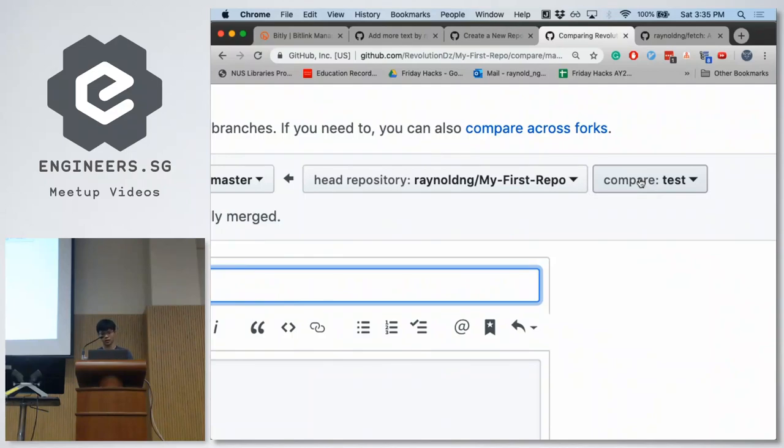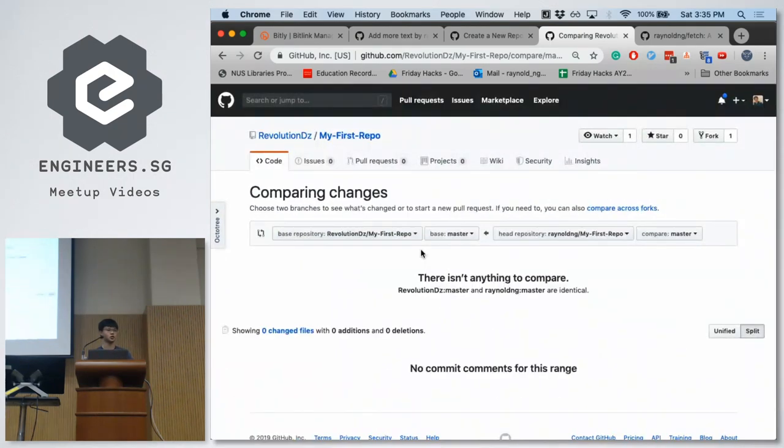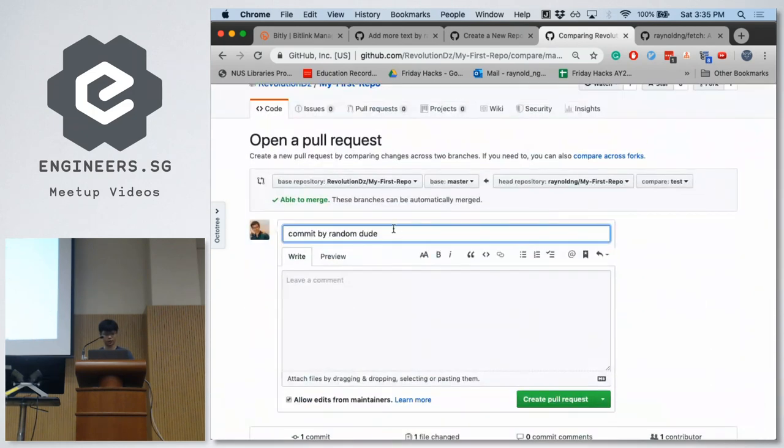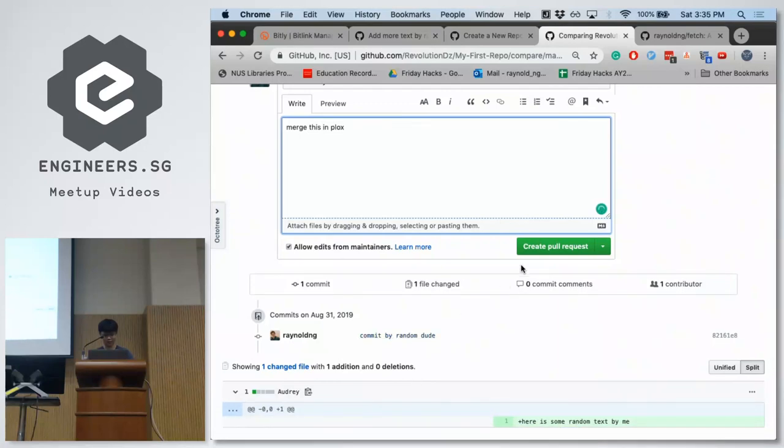Suppose I change it to master, nothing really happens, because I didn't make any changes on master. The changes will be on test. Yep, so this is my commit. And then let's say, merge this in. So I create the pull request.